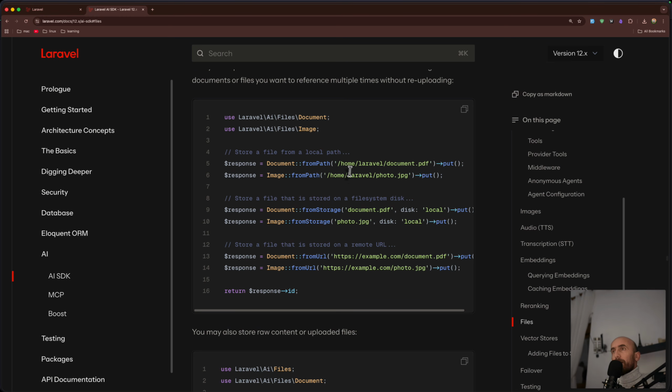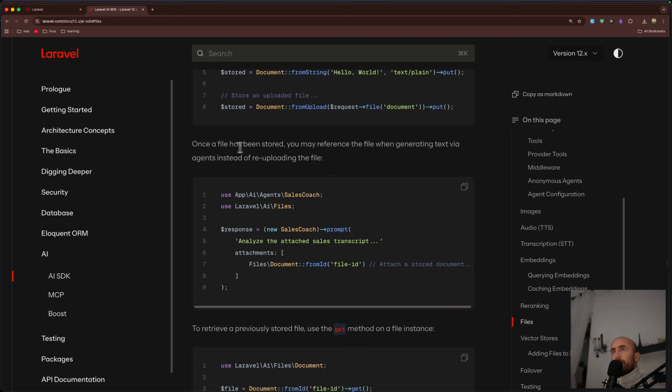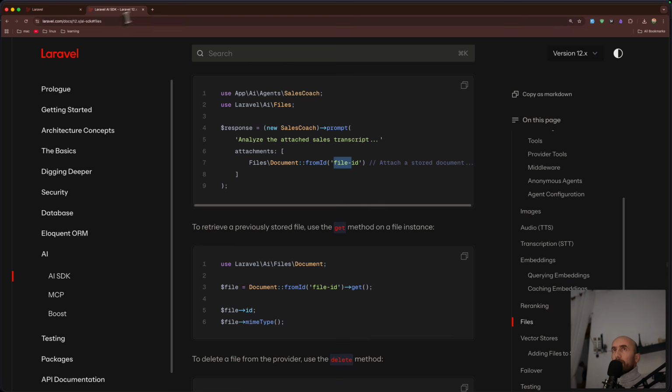Response document from path, for example, if you have it in your path, or from a photo, or a stored file that is stored on the file system disk, or a stored file that is stored on a remote URL, so for example HTTPS. And once a file has been stored, you may reference the file when generating text via agent instead of re-uploading them. So for example, response, analyze the attached sales transcript, and for example attachments, files, document from ID, file ID. Okay, so let's close this.